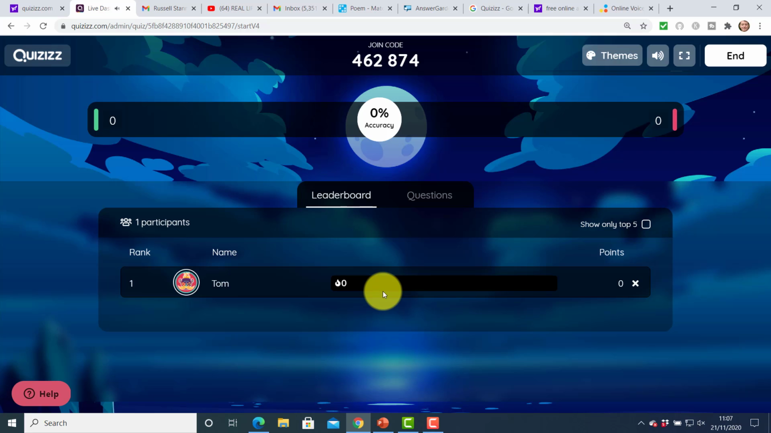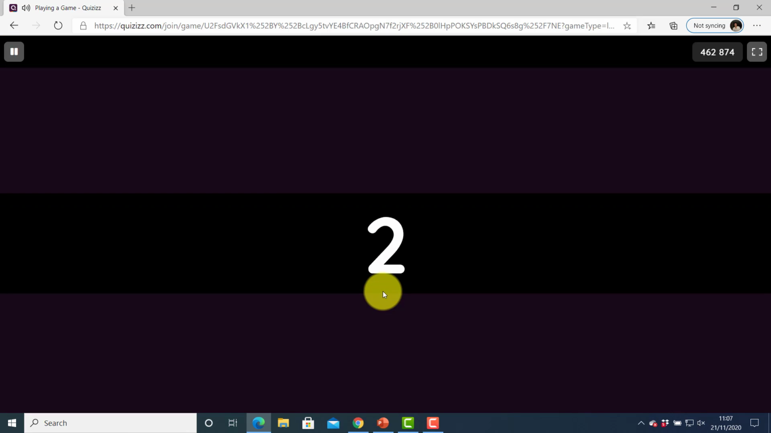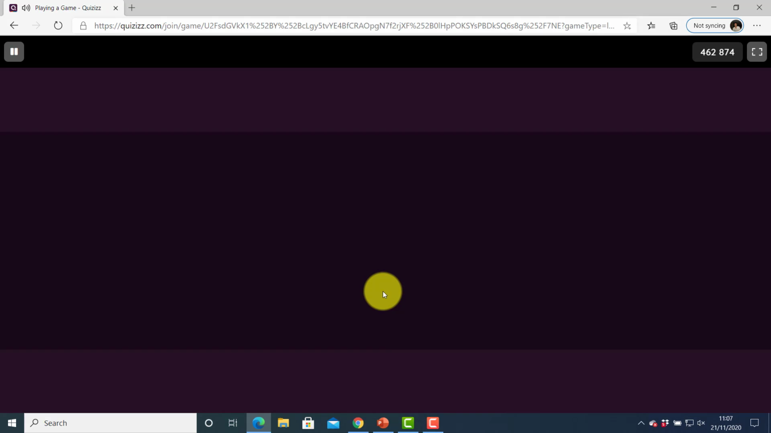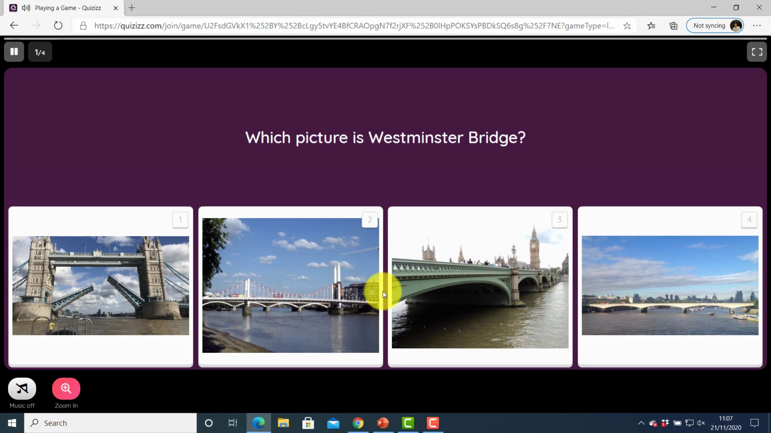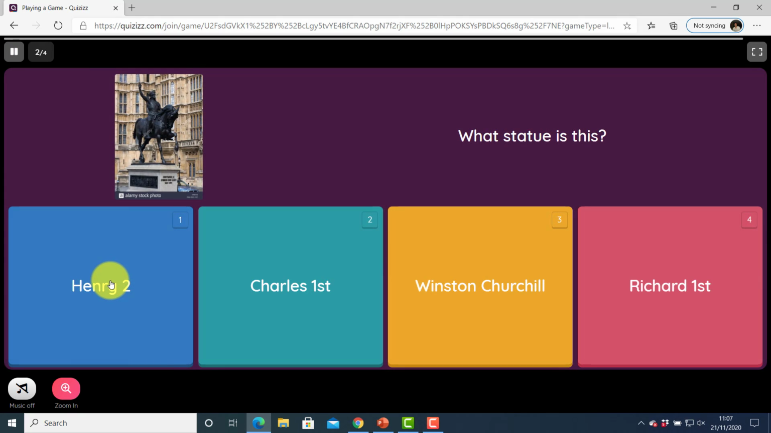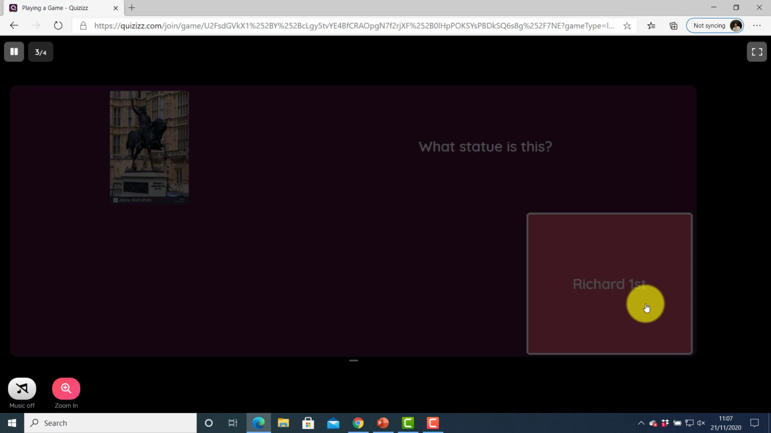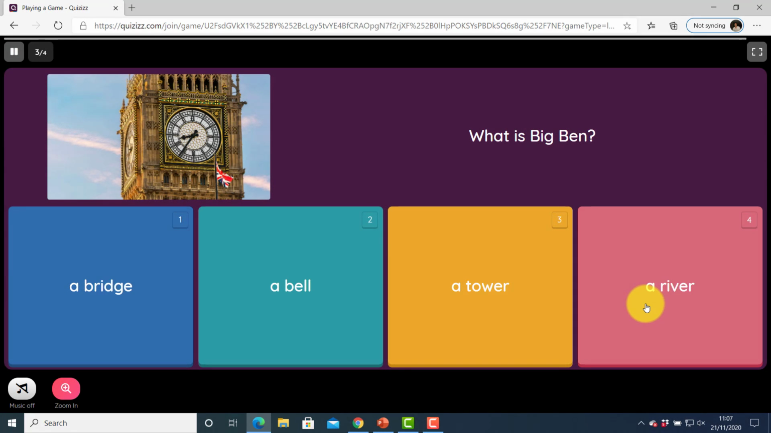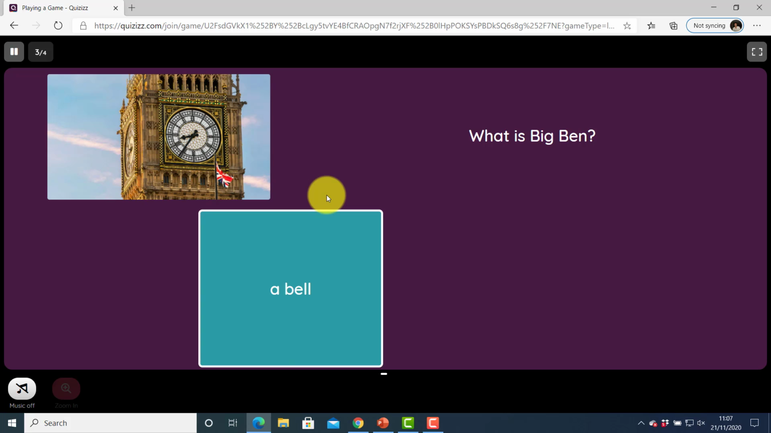As far as Tom's concerned, if we log over to Tom, he can see the quiz starting and off he goes and he can just work through it. The first question comes up: which picture is Westminster Bridge? And I'm going to say this one. And then the next question comes up. See, I don't have to wait for the teacher this time. I'm just working through the questions on my own.